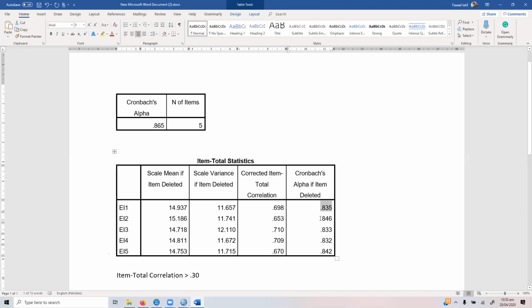Same is the case with the rest of the items. So if you delete any one of the items, your overall alpha would actually decrease. So you do not need to delete any of the items, right? So deleting any of the items would actually hamper or reduce your reliability. So you do not need to delete any of the items. The scale is good as it is.